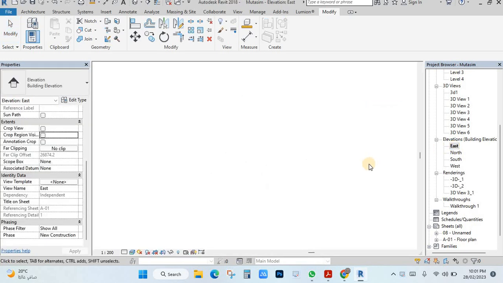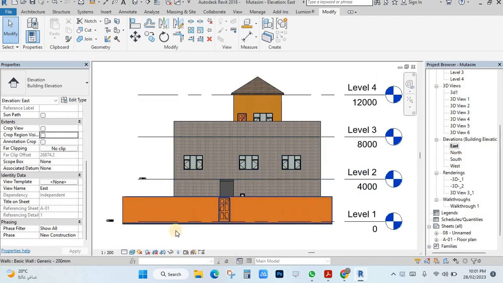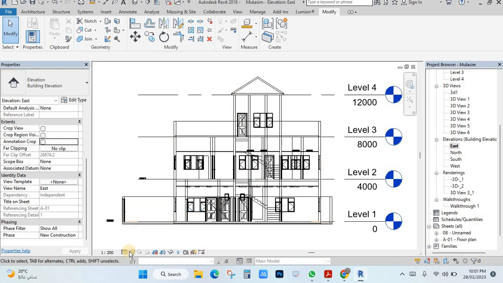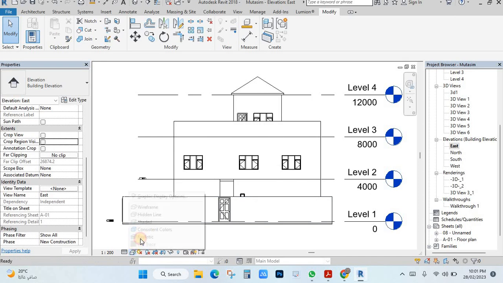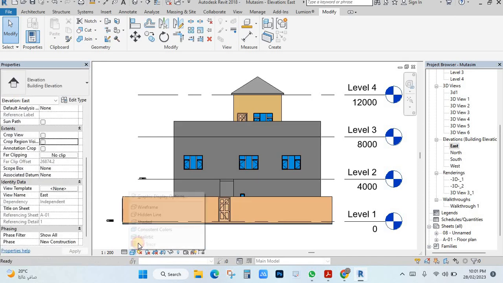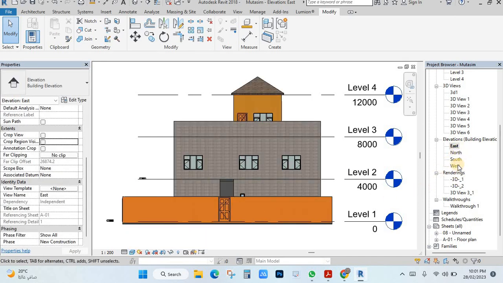If you click east, it will show east, north, south and west. And here you can change also. Here visualize, here you can make fine also, it will make more detail. And here you can change wireframe, you can change here hidden line, you can change here shaded, you can change here realistic. So all views are here.